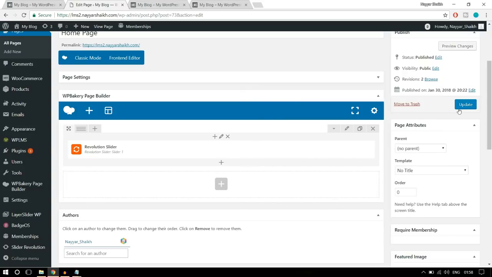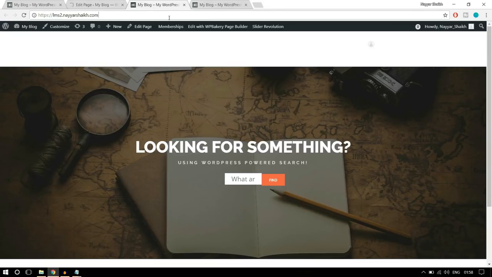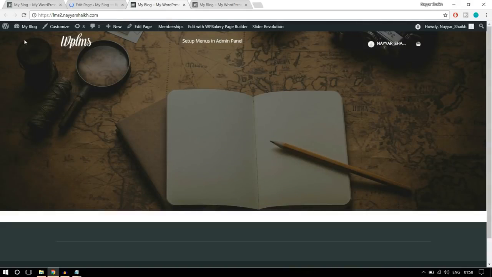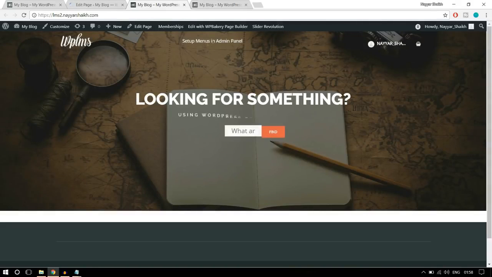Let's click on save changes, click on update. Let's come back to this page and refresh. Now as you can see, that problem is successfully solved. Now we have a very beautiful page. Now let's solve this problem.